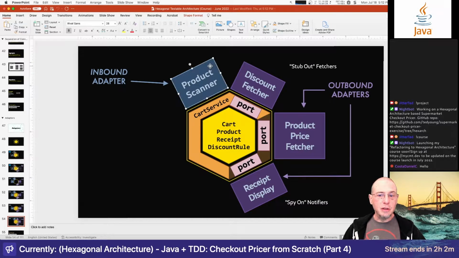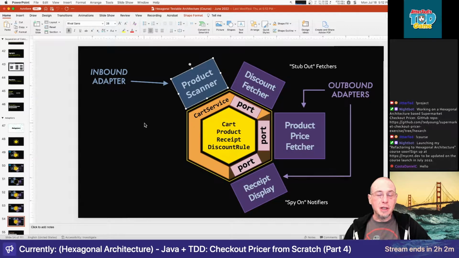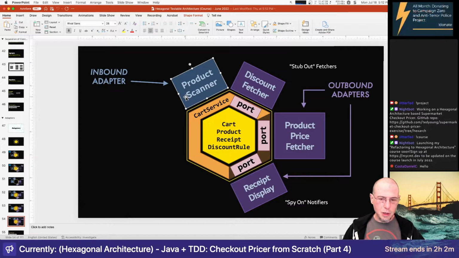The other thing we need to do is create an inbound adapter so that we don't drive everything through tests. It'd be nice to actually see some kind of presentation for getting input about what products are being added to the order. For that, I'm probably going to just create a quick and dirty Thymeleaf template Spring MVC page. And what's nice is we know how that adapter is going to call into our service.